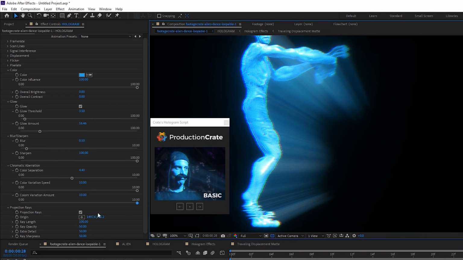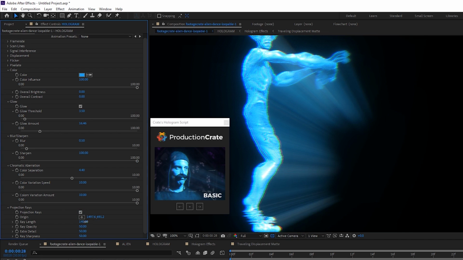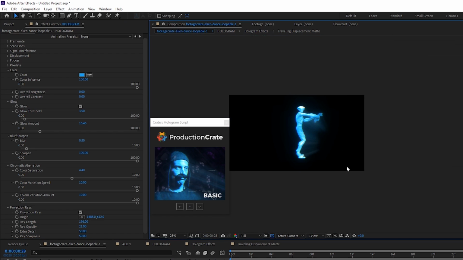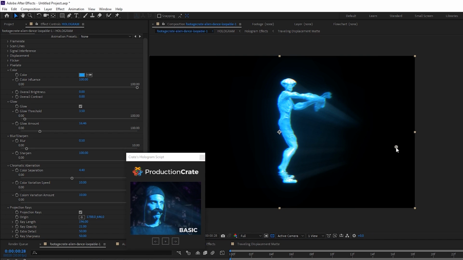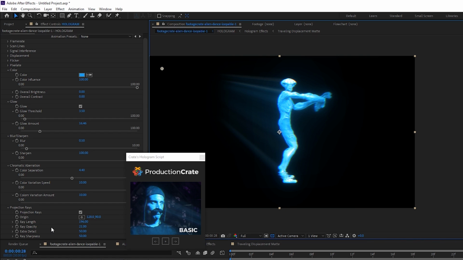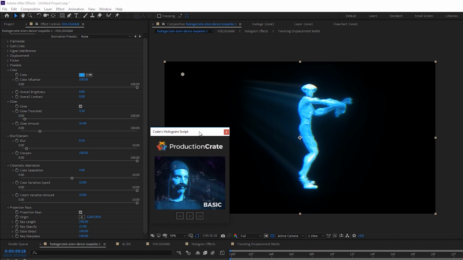Finally, the projection rays, I know you noticed them. You can turn them on and off, if you choose to want them or not. You can control the length and the intensity of them and the origin as well. So you could move this point control to wherever it is in your scene that your hologram is being emitted from, and that's the direction that your projection rays will point. And that's the hologram effect.